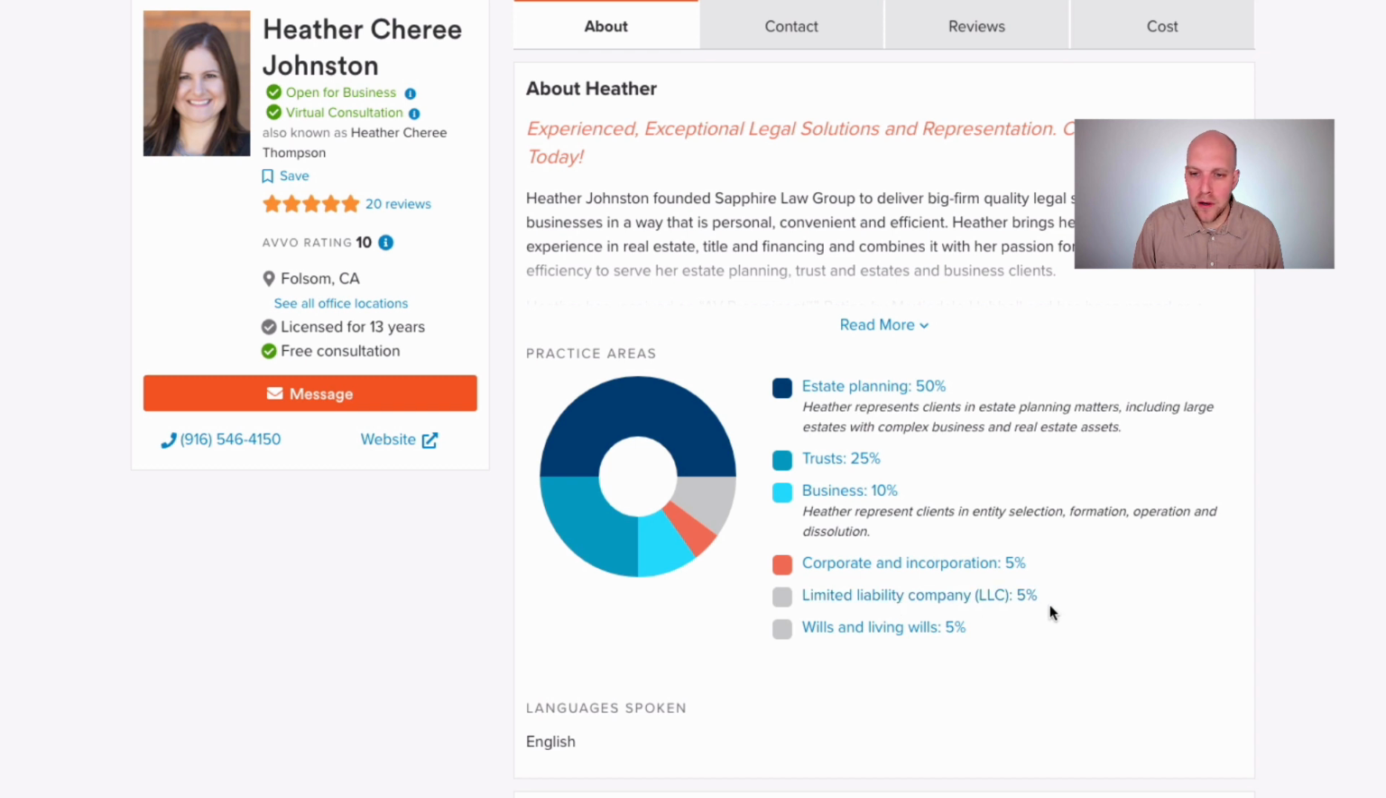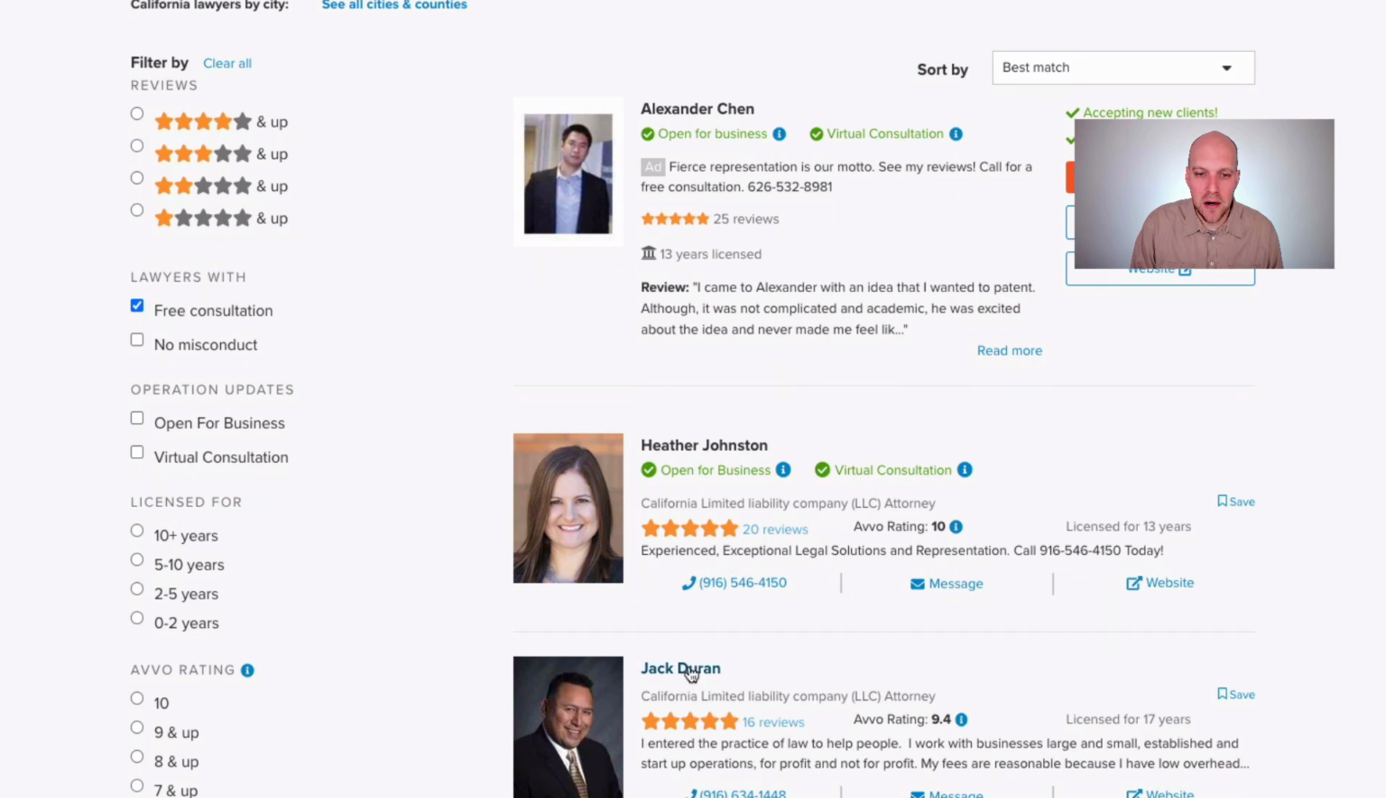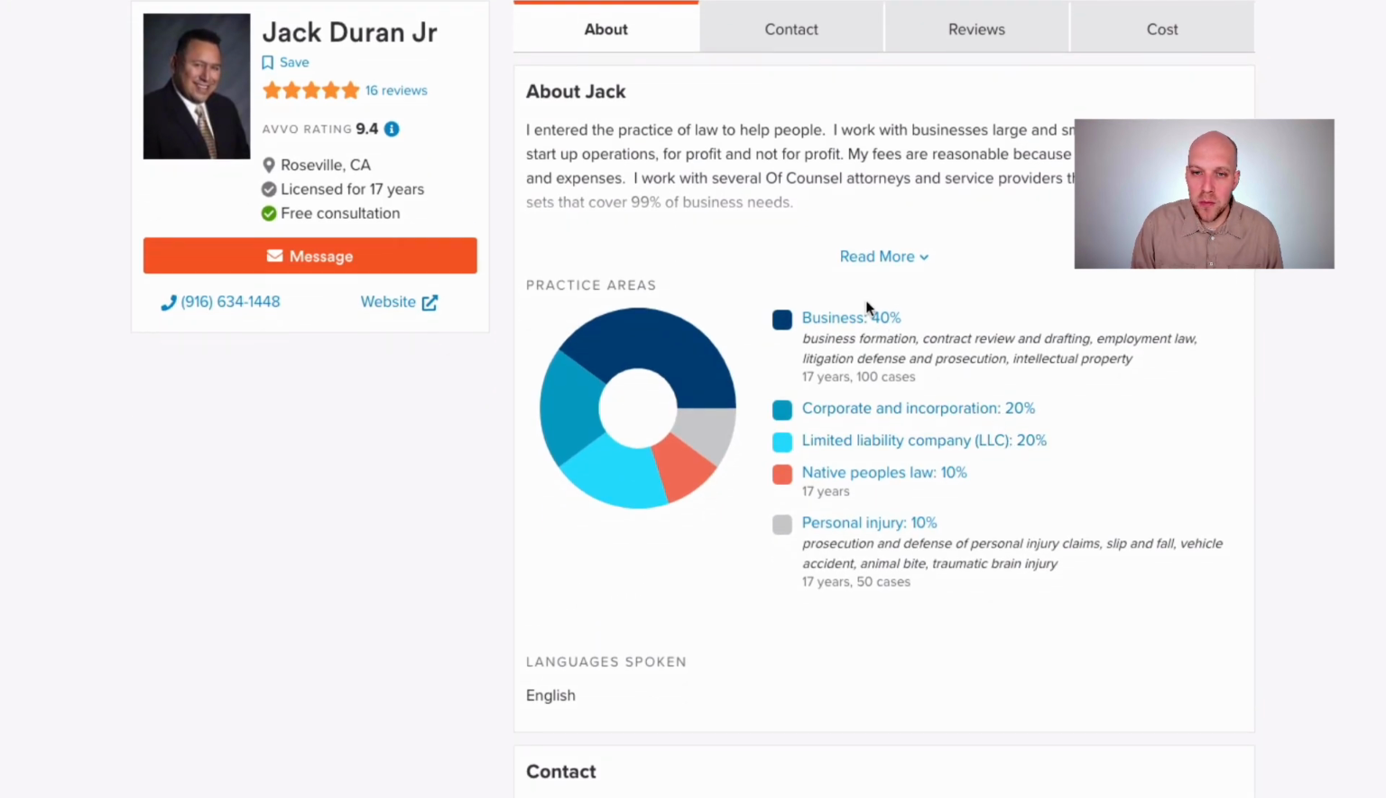You can see that Heather here, it's a 5% focus. She does corporate and corporation, so maybe about 10% of it, but it seems like she's heavier in estate planning and trust. So if I go back here again, we can click on Jack here. And what you'll see with Jack is, yes, he offers a free consultation, but a much bigger percentage of his business is focused on setting up entities.